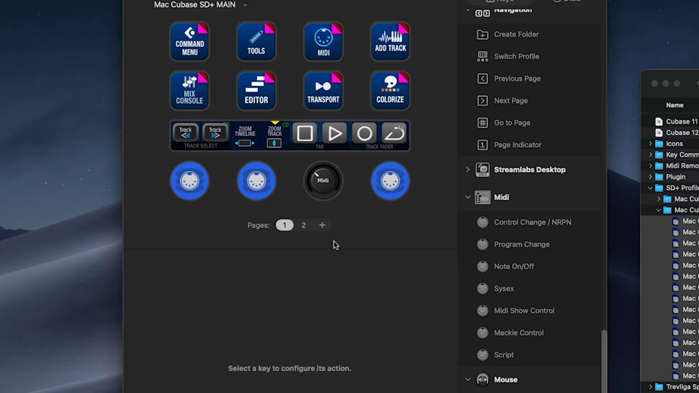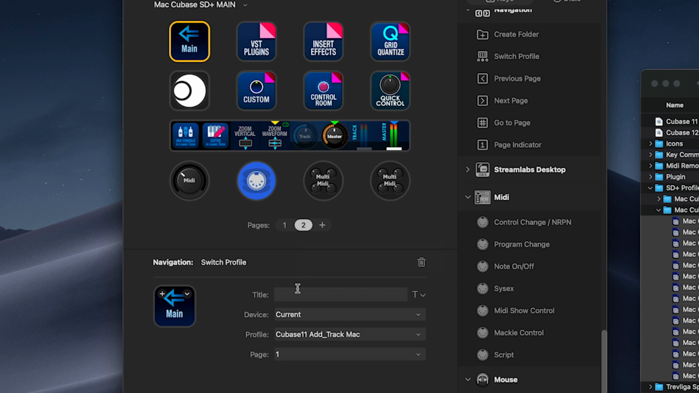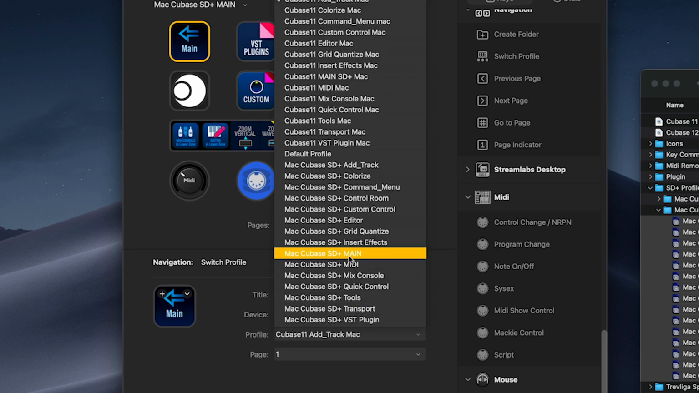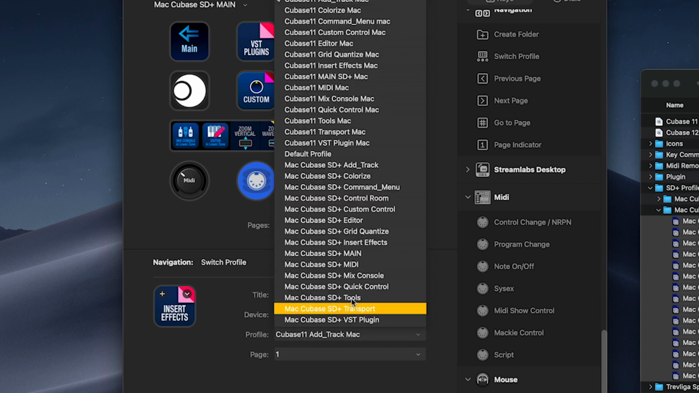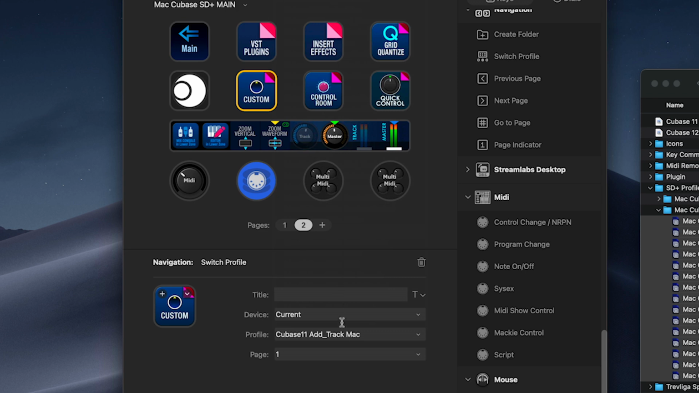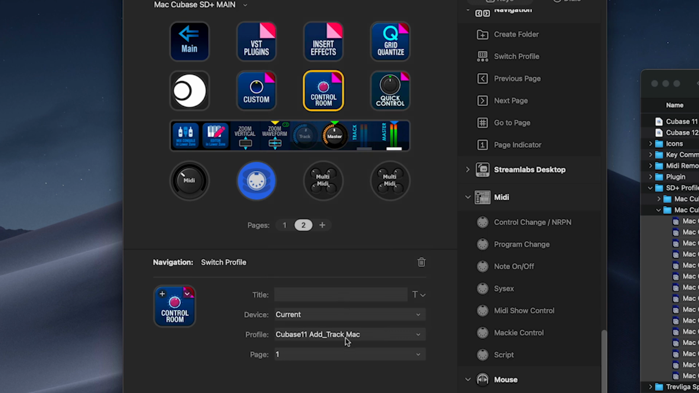So now we can proceed to page 2 of our main profile here and complete the rest of these. First of all, this main key is just going to take us back to the first page of main. It just takes us back one page. So make sure we go to main on that and make sure it's selected to page 1, which it should be. So the VST plugins, insert effects, grid quantize, custom, control room, only available on 12 by the way. You won't find that in Cubase 11. And quick control.